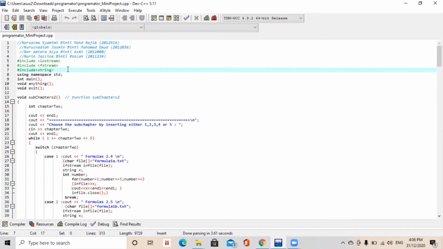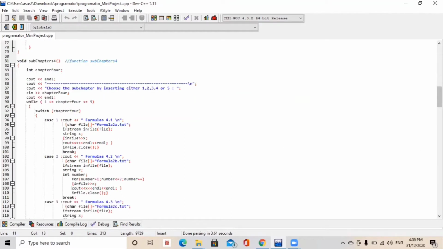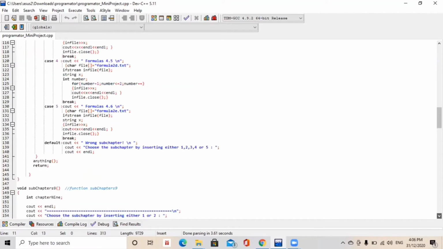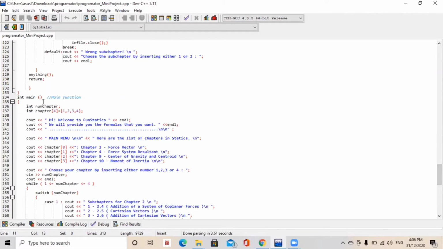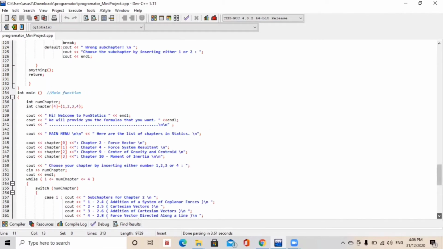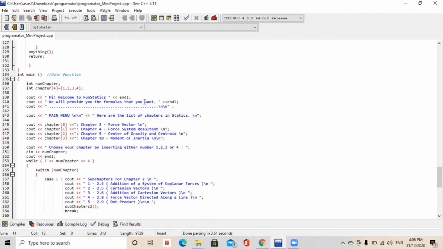on a string. These are the function prototypes that we use in this coding, which are int main, void anything, and void exit. But before we go to the void function, the program will go to the int main function. In this main function, it will greet the user and then display the menu. Next, the program will ask the user to input the data and the program will proceed to the next step.